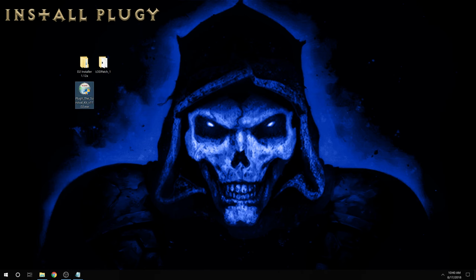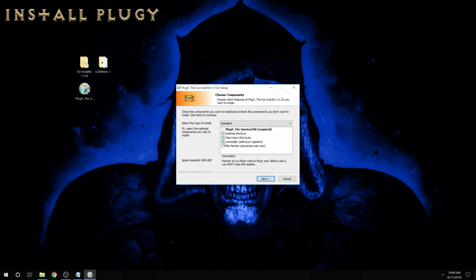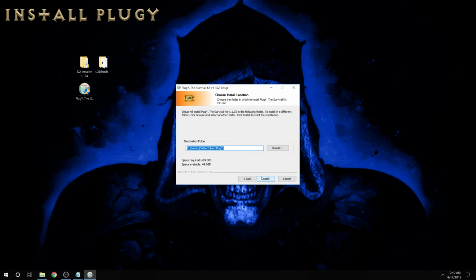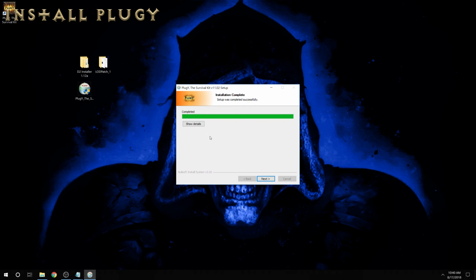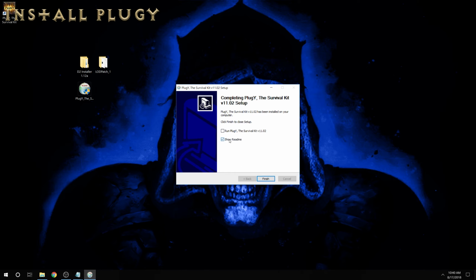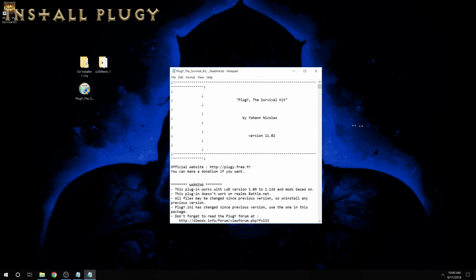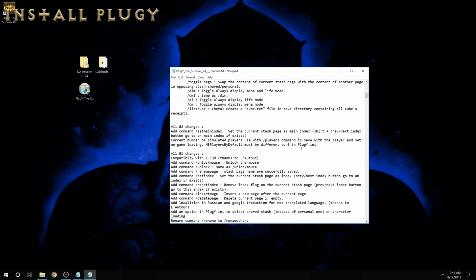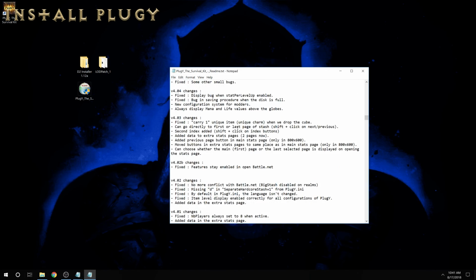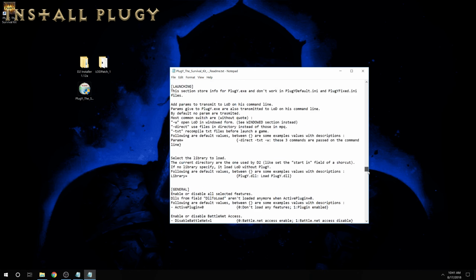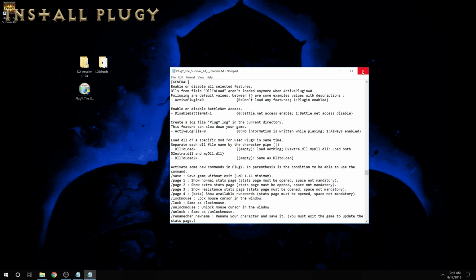And now we can go ahead and install PlugY, which is as simple as running the installer. Going through it, make sure it detects the proper installation. It should by default. And there you go. And show the README, which has all the information in it for all the commands and all the things. You should probably take a look at this. Also talks about the configuration file and all of that good stuff.